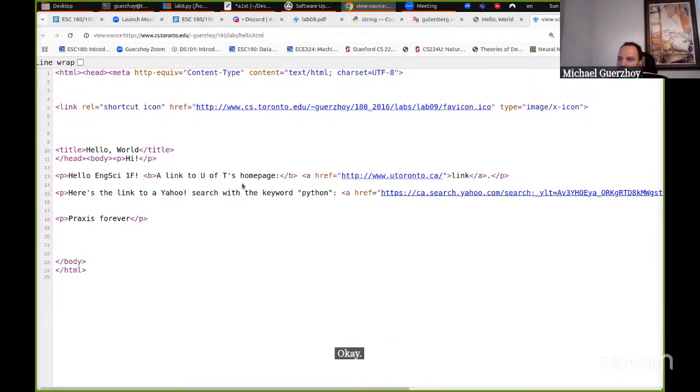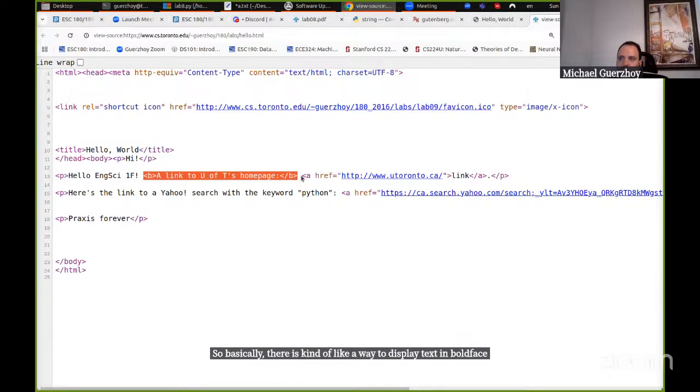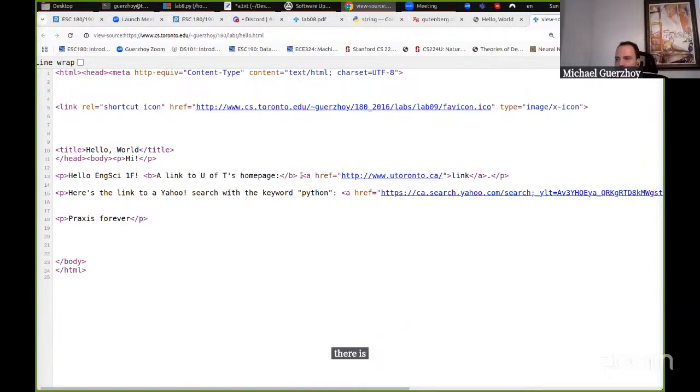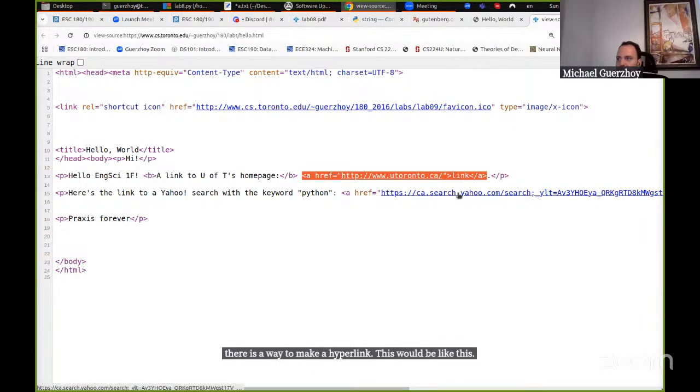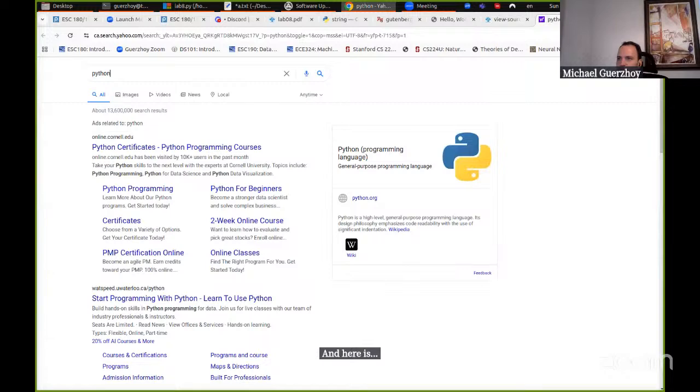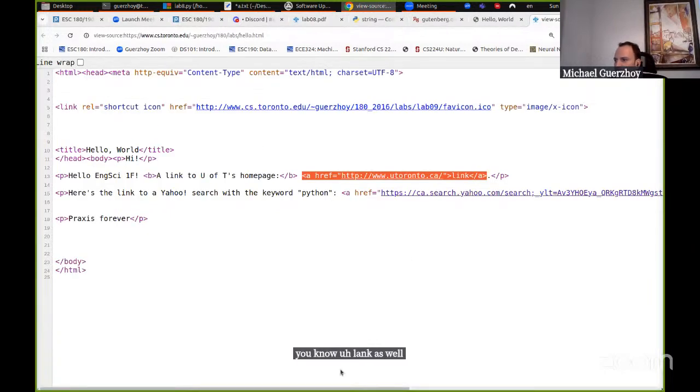So basically, there's a way to display text in boldface. This would be like this. There is a way to make a hyperlink. This would be like this. And here is a link as well.